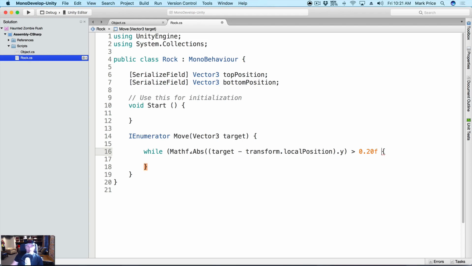Okay, so I'm missing my closing parentheses for this while loop. Okay, so Mathf.Abs, we're passing in the absolute value of this y position, and of course this y position is calculated by taking this vector here, subtracting this vector here. So where we want to go, minus where we currently are, get the y distance from that. We don't care about the z or the x. And then if that's greater than 0.20, meaning we're further out than the stopping point, then let's move it, okay?